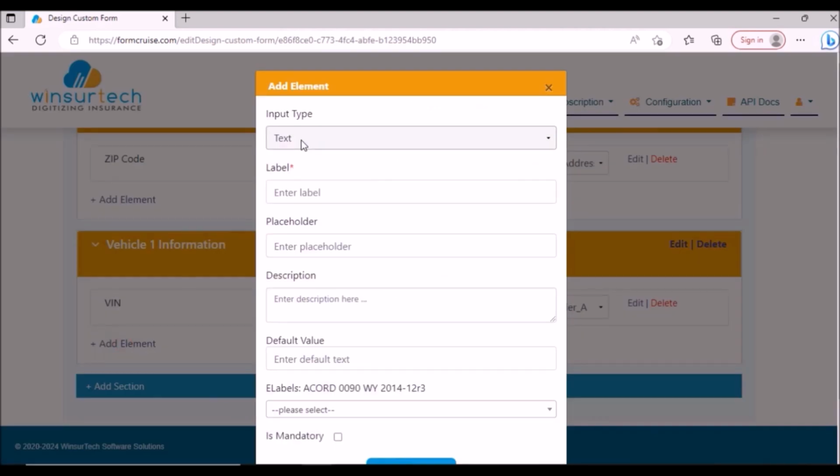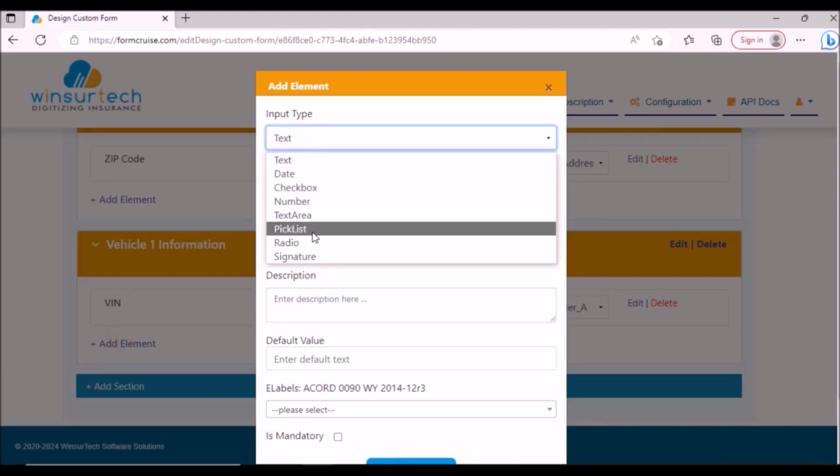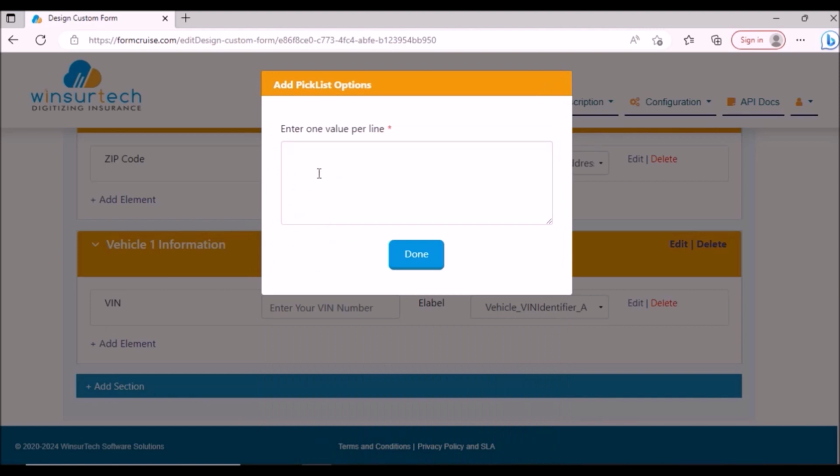In the input type, I am going to choose the pick list this time. Now in the options, I need to define the values to be shown in the pick list, one value on one line. For this demo purpose, I am going to add the names of 6 to 7 vehicle makers to the pick list. Click Done.